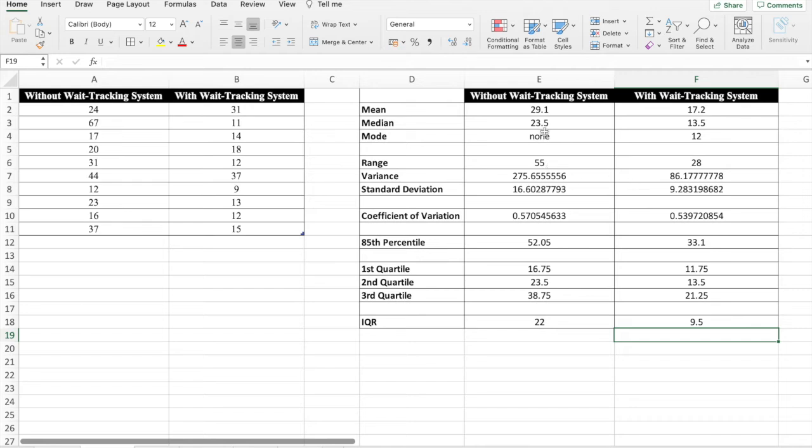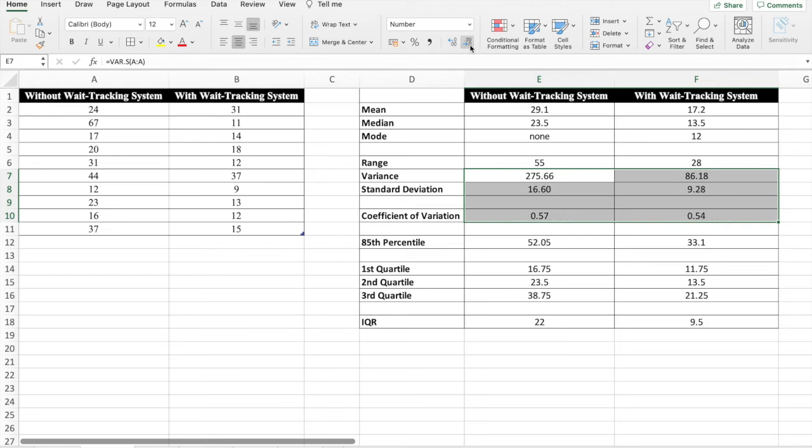If you want your values to look consistent, you can highlight the values that you want to lessen or increase the decimal places. In the upper part here, you can lessen or increase it. Let's lessen it to 2 decimal places. So that would look consistent.